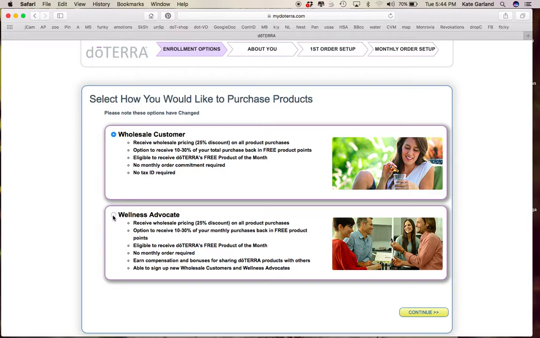And then if you choose the wellness advocate choice, they will put in their social security number. They will immediately get that replicated website, just like mine, and they can earn commissions. Here's the good news. You really don't have to worry about it too much. Go ahead and just choose that wholesale customer choice if you want, because if at any point, a year from now, a month from now, 5 minutes after you enroll, you decide, wait a second, I think I want to share this with my sister and I want to have that site.